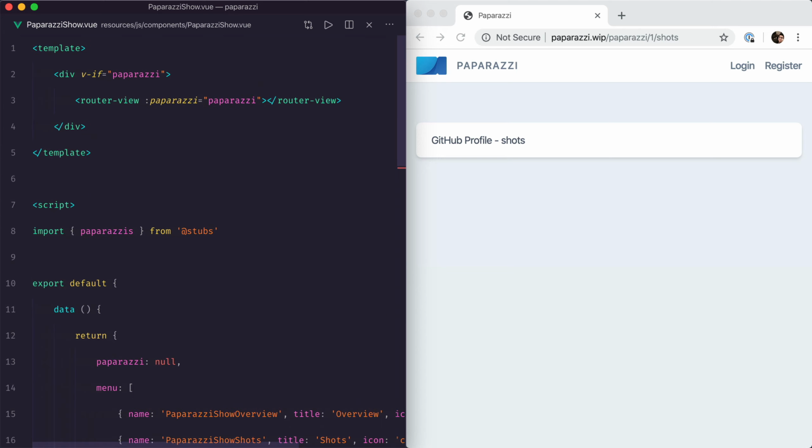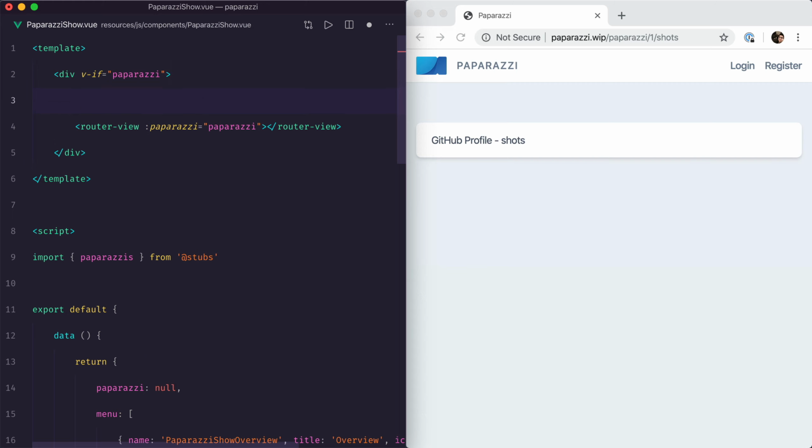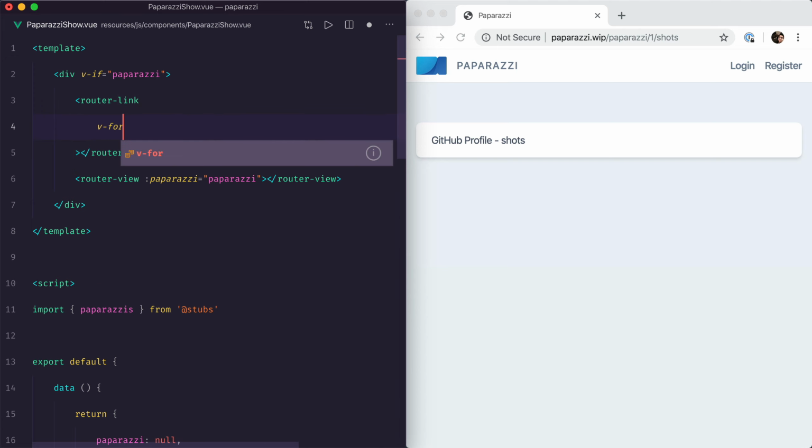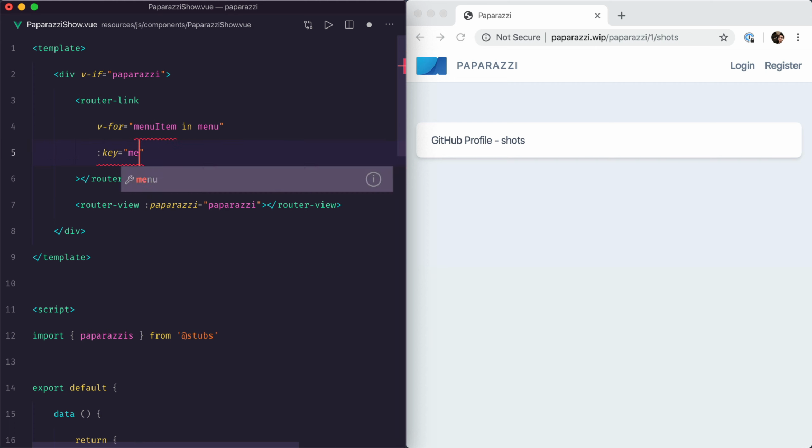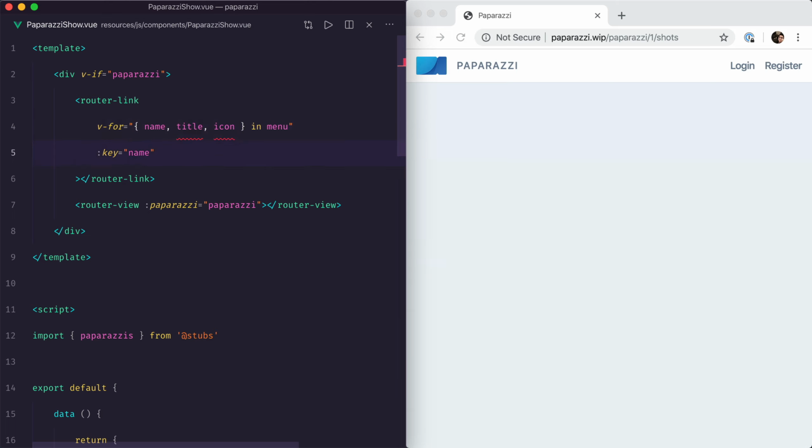Now we will go back to our template and add a router-link for each of our menu items. So router-link v-for menu item in menu, and we'll give it the name as a key. And since we don't have many attributes in the menu item objects, let's destructure this. So instead of menu item, we can write name, title, and icon. And here we can simply use name. Now it's not happy because we're not using title or icon, but we will in a minute.